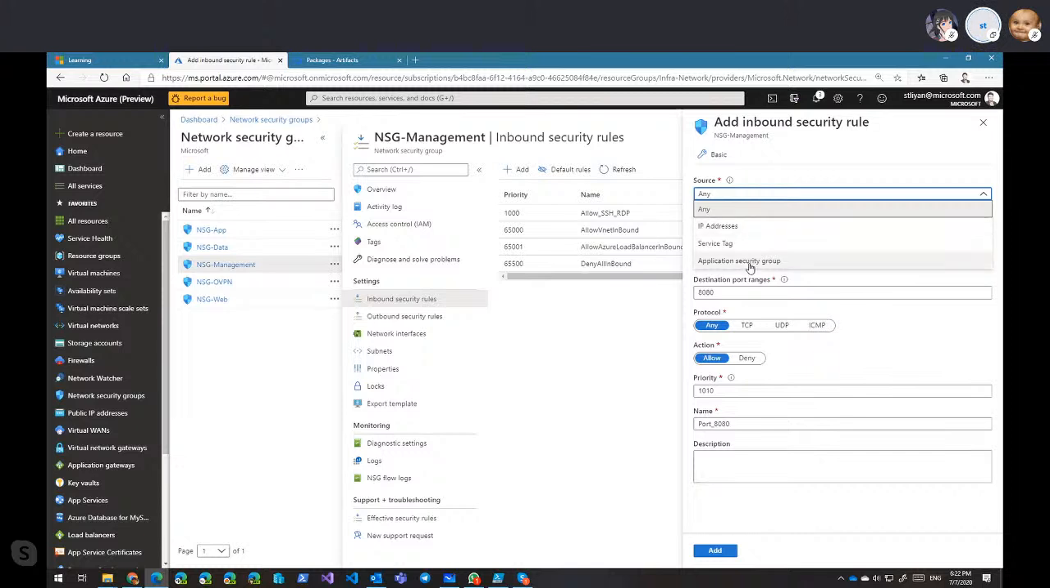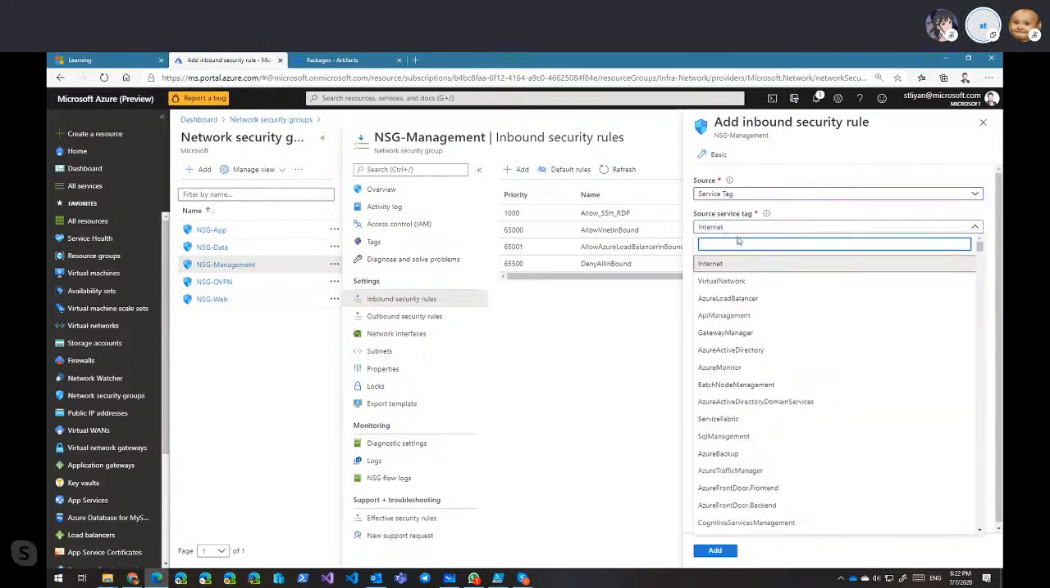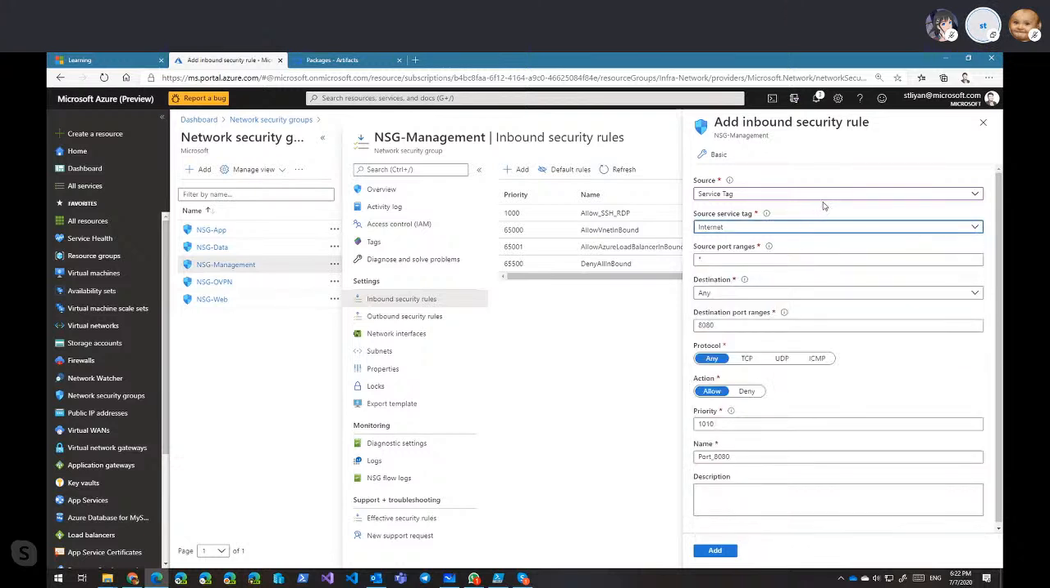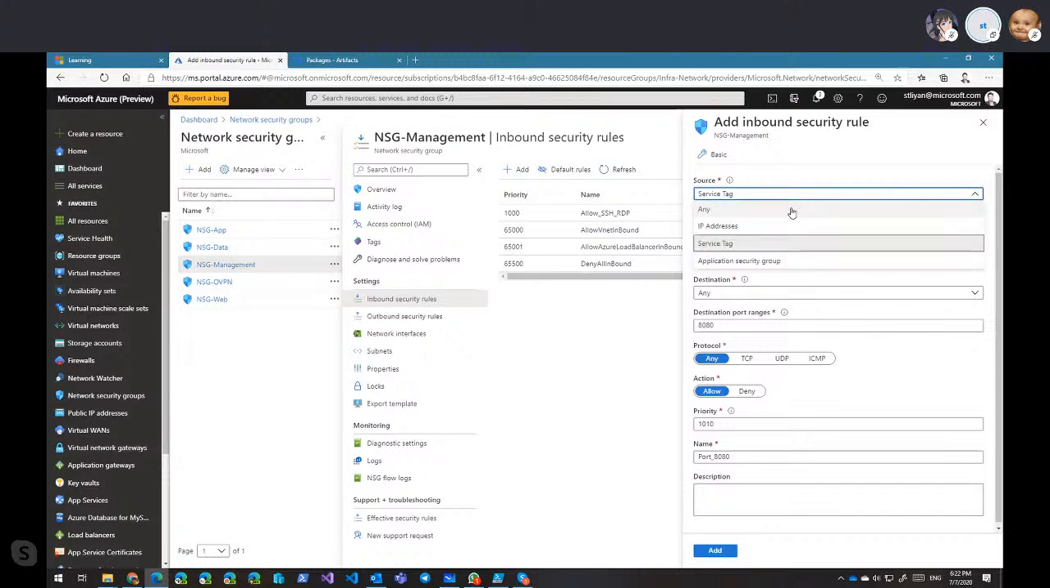Application security group is something that has to do with a logical grouping of different VM resources that you can put in the same NSG, and they may not belong to the same subnet. A service tag is when you have Azure resources, and if you choose service tag, that can be internet, virtual network, it depends on the kind of resource. But I won't go into deep detail here because the focus of today's session is supposed to be Azure DevOps, and so I'll try to wrap the session up.